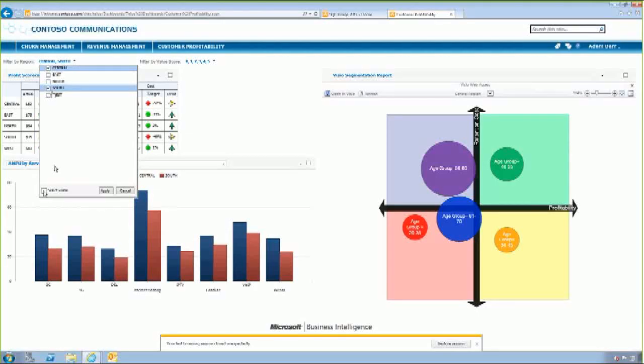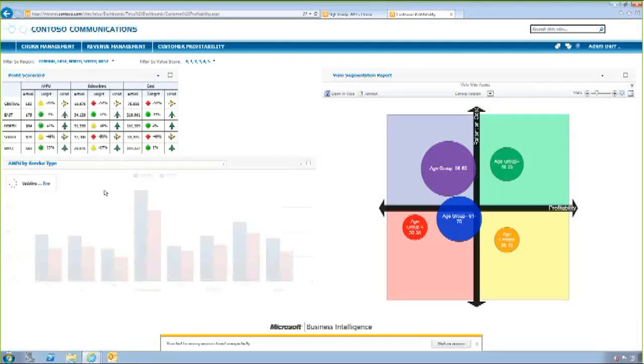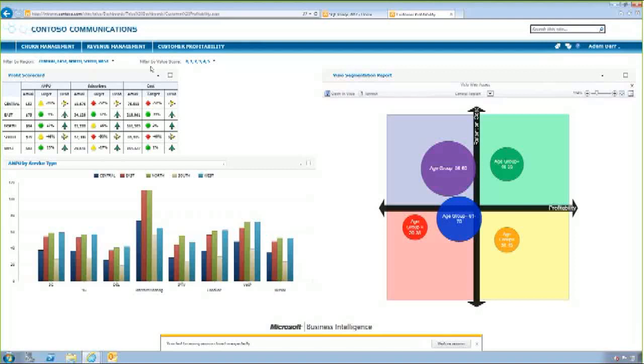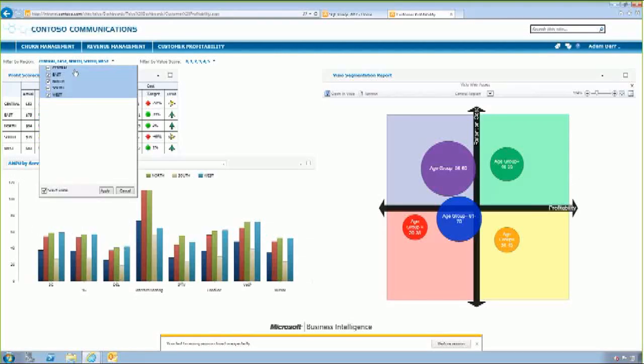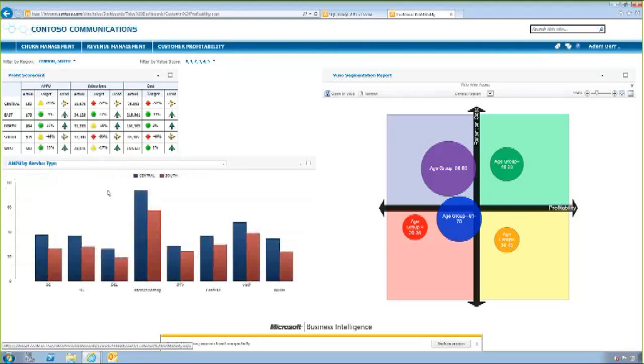So Adam notices the profit scorecard in the upper left-hand corner. Right now it happens to be filtered on 2 areas. So this is what it looks like with all of our regions. You'll notice the bottom changes, the bottom AMPU by service type changes. And since he's interested in the central and the south regions, we'll filter those out. And you'll see the bottom changes again.